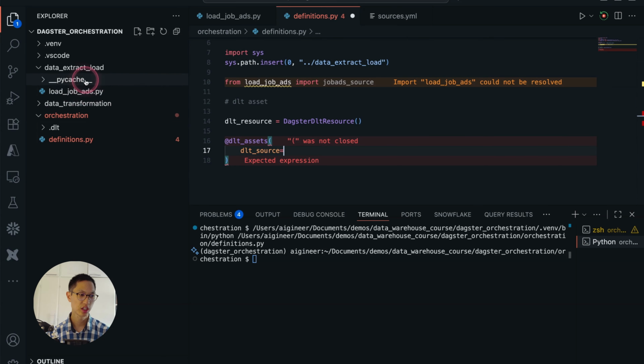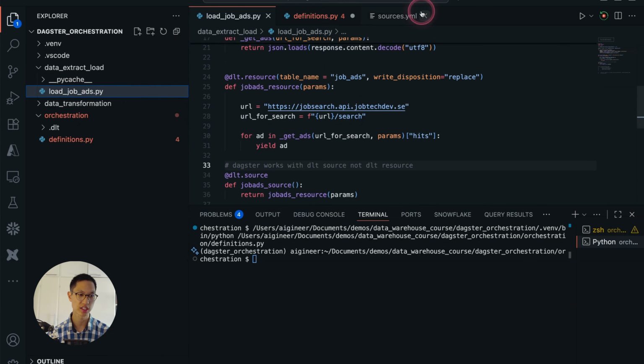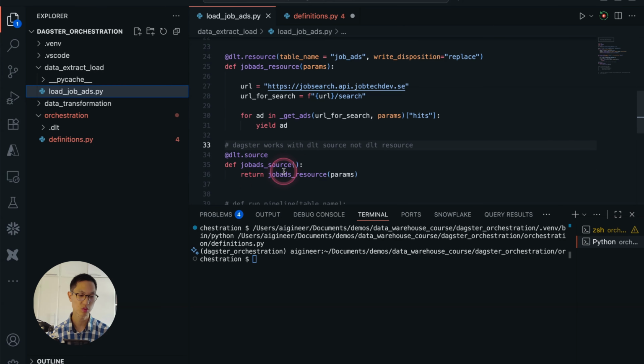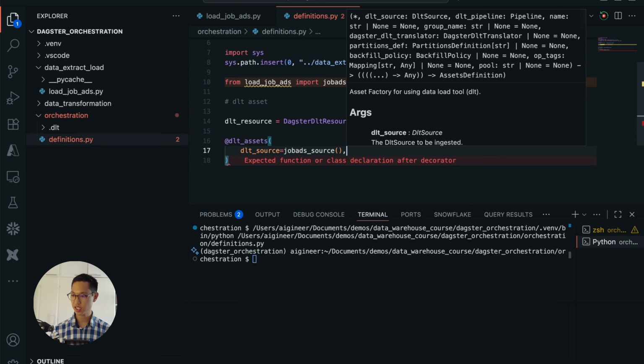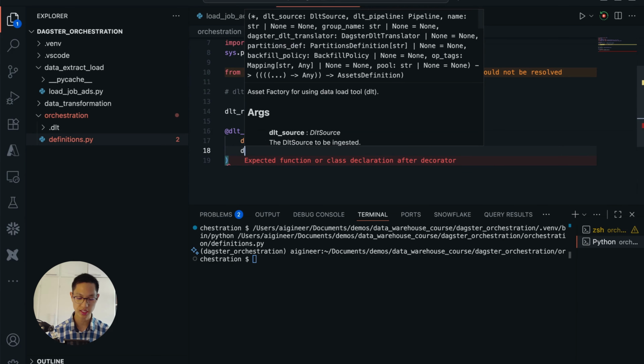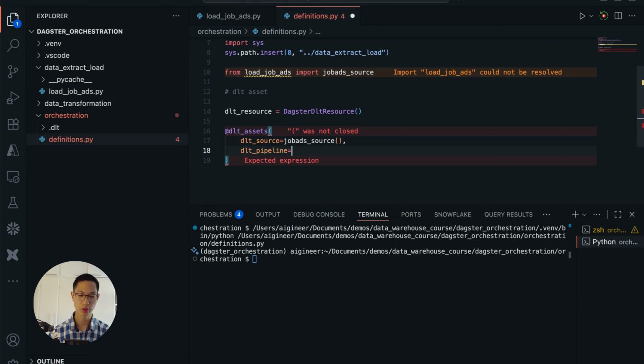If you go into load_job_ads, you can see here job_ads_source, right? This one we have imported. This is the one that we'll pick from. job_ads_source. This is our source. And then this dlt asset, what do we want it to do? We want to have a dlt pipeline. Remember that when we're working with dlt standalone, we define a pipeline and we run it, right? And the same idea is here, but it's just wrapped in this decorator.